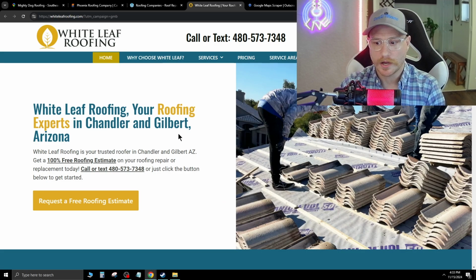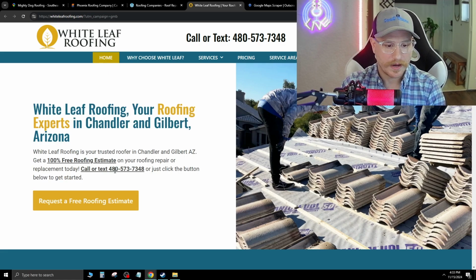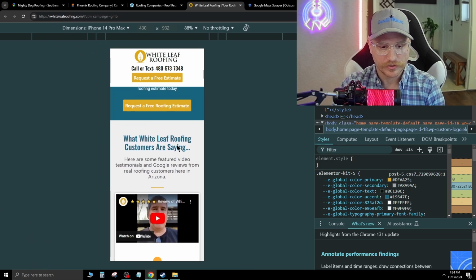Now I'm gonna show you a company that does a little better. This one looks pretty good. Good color scheme. They have good text hierarchy here. This is not a button, but they have it listed or make it look like a button at least, which it's not. Okay, it looks good mobile.